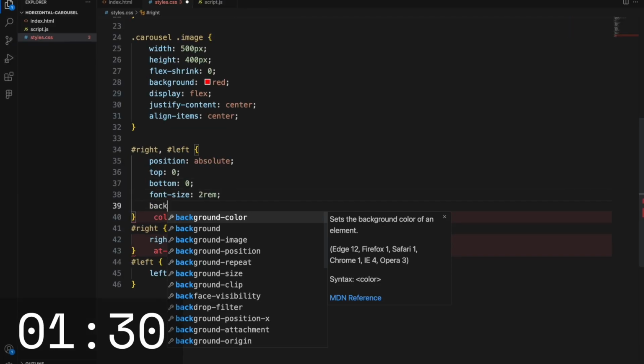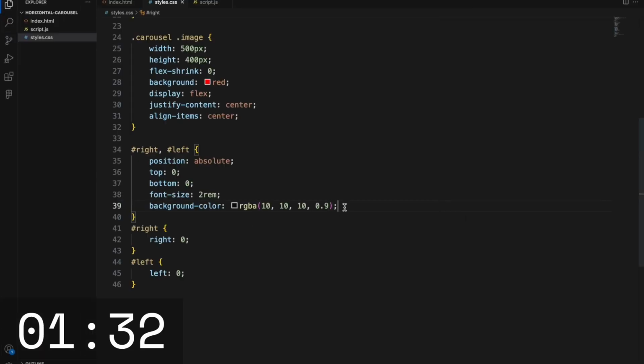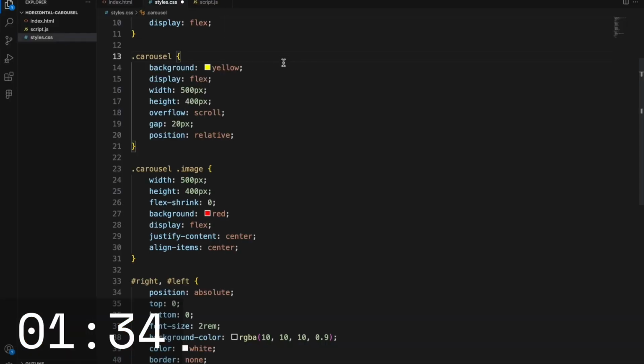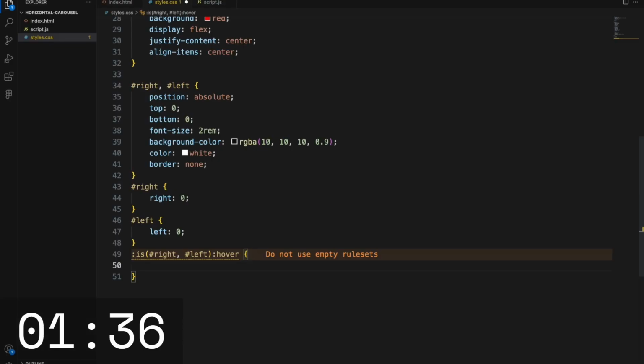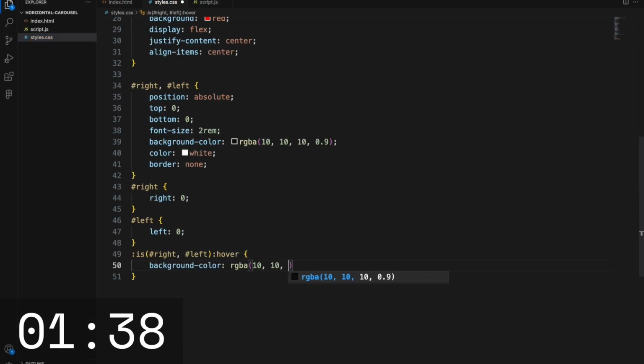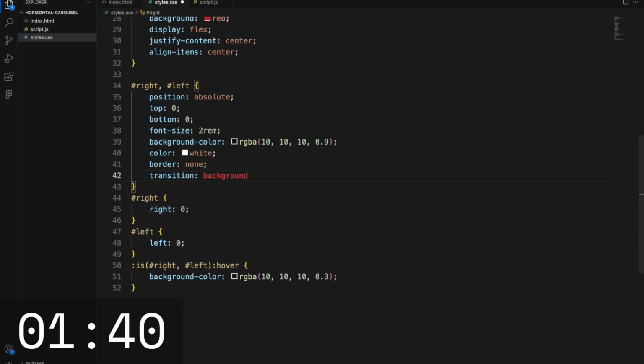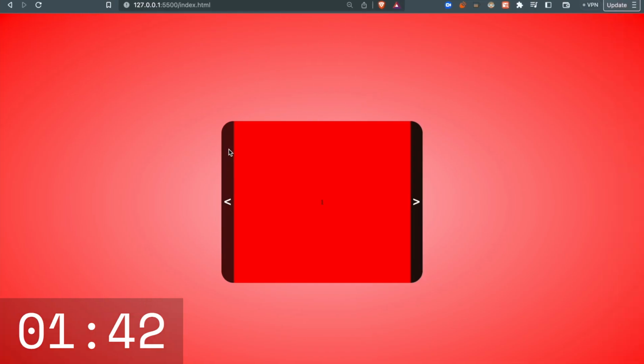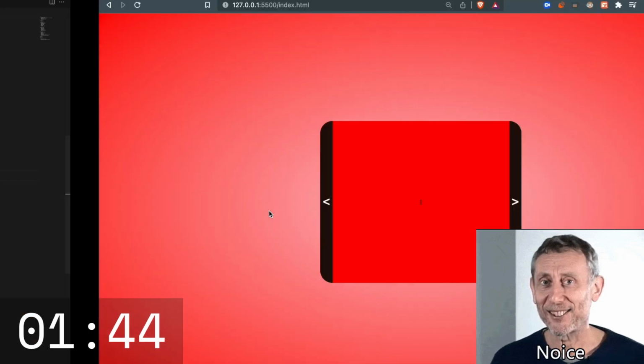Now let's change the size and add a background color. That should already look a whole lot better. Yep. Alright, so let's just add a border radius. That already looks better. Now let's add some styling for the hover effect. Change the background color and add the transition, and that already works much better.